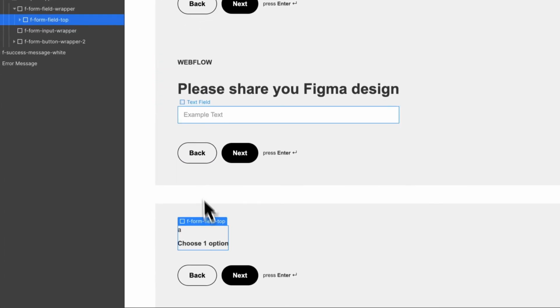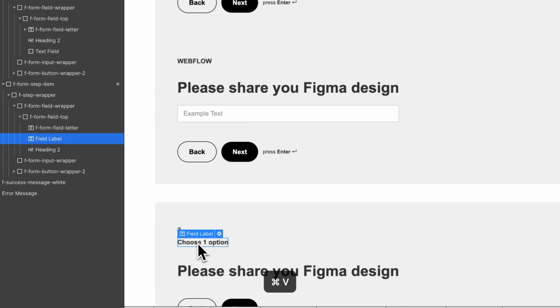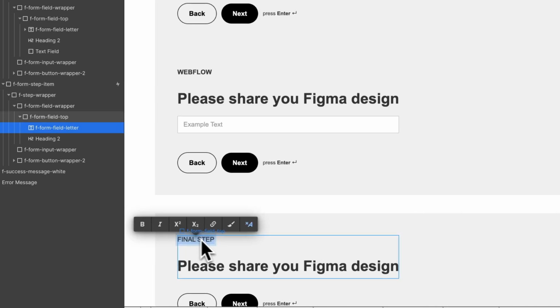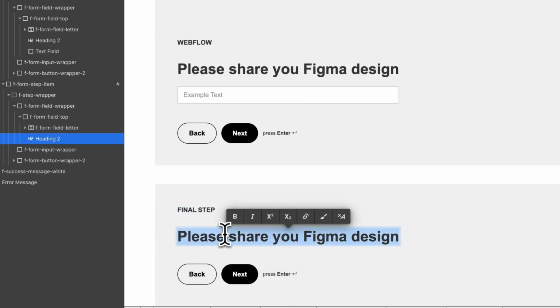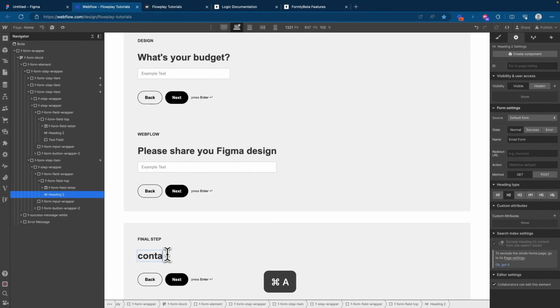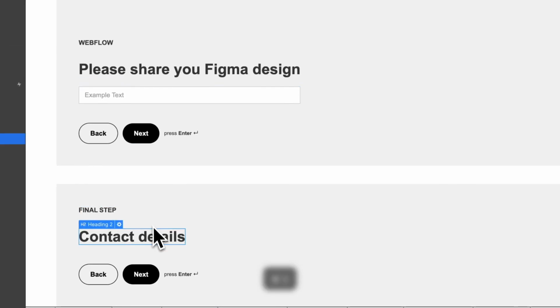So now here I'm just going to copy this heading over here. I am just going to call this step final step, just so that you can see it actually working. And I'm going to say now, okay, let's say, just keep it simple, contact details, and my spelling is terrible, details. Cool.